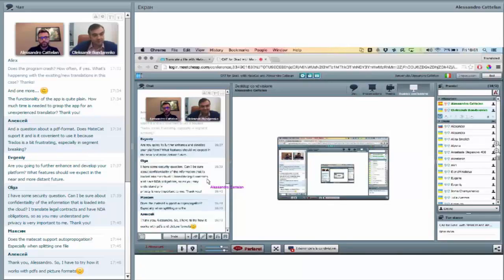Okay, great, thank you. So how interesting, actually. It is something new for me as well. Okay. Another question from Maxim. Does MateCat support auto-propagation, especially when we split the file into separate parts?